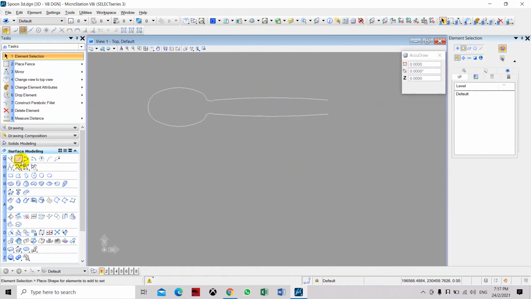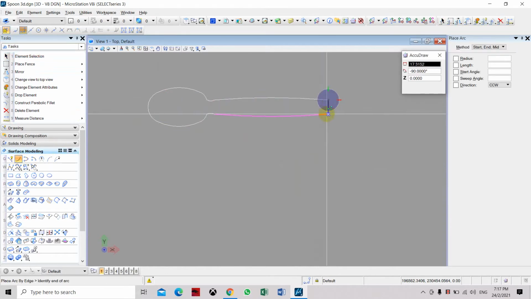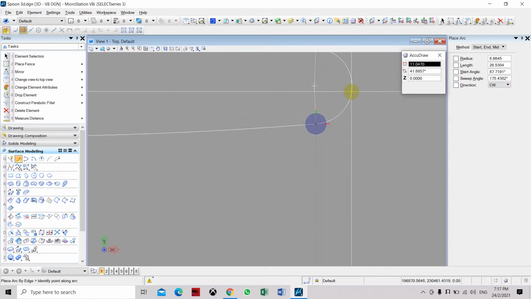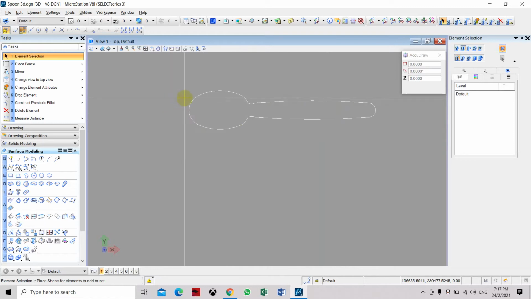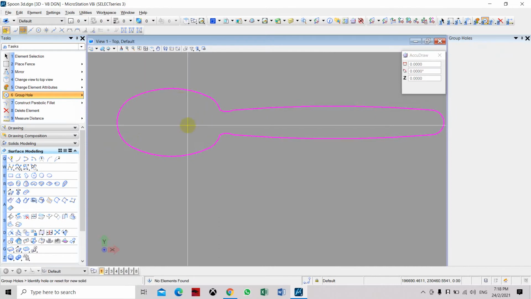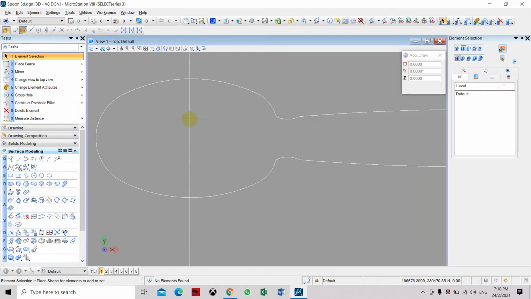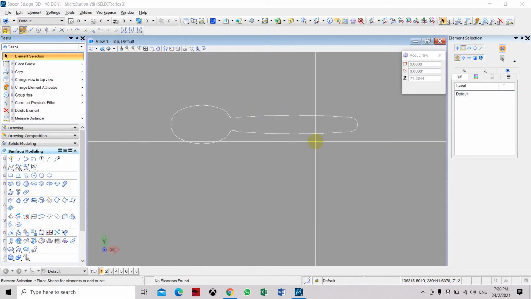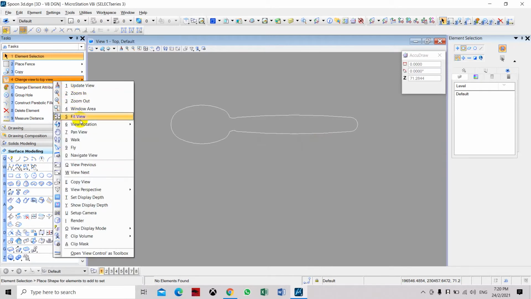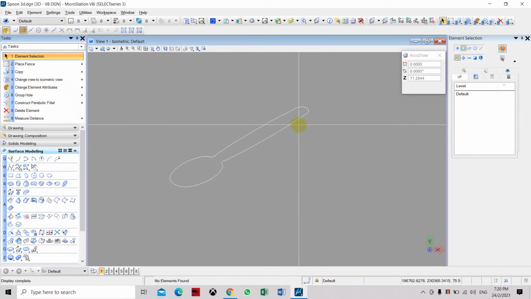profile of this spoon. And part of the handle, we're going to place a small arc to close off our profile. Now we're going to connect all these points and then make it into one element. Now you can see it's already been created as one shape or one element. Now we are going to set the view to isometric. You can see it clearly.